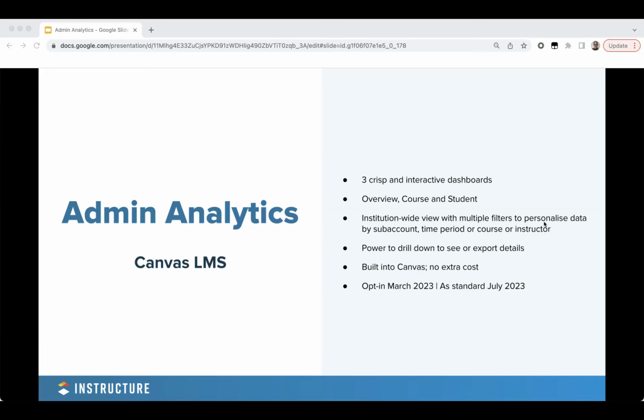So as you can see here, just a couple of highlights I wanted to cover off, and then I'm going to show you a few screenshots and essentially what each of these three dashboards would be covering. But it's a brand new tool within Canvas LMS. There are no additional tools, and there's no additional cost associated with that or subscription that you need to make. This is all part of the product offering that everybody has.